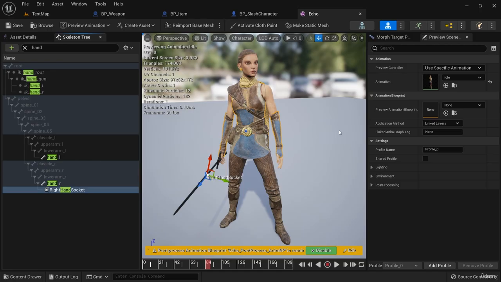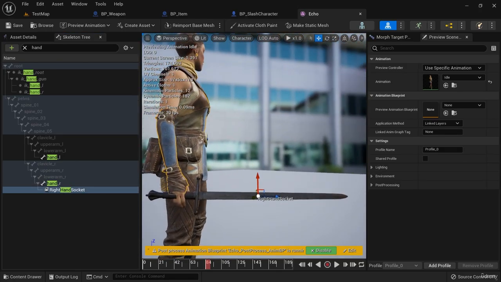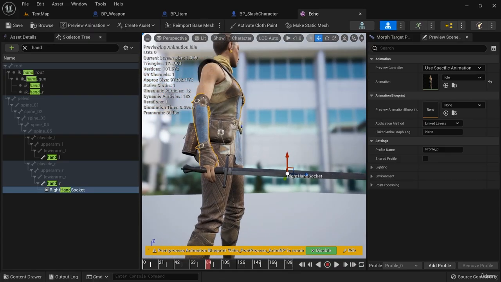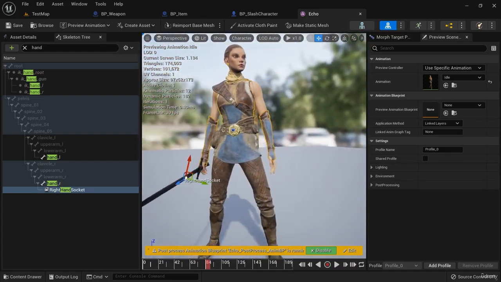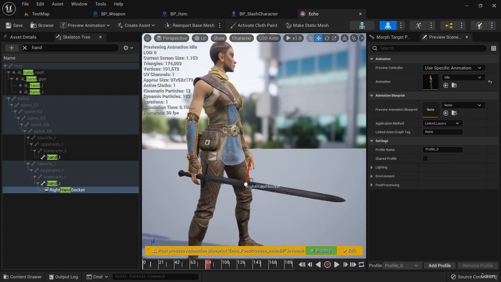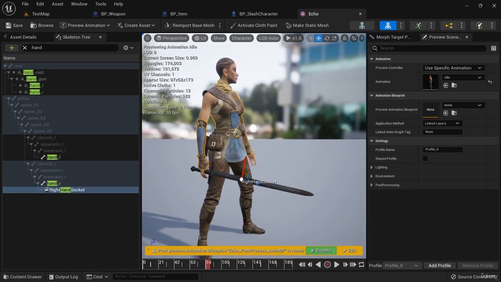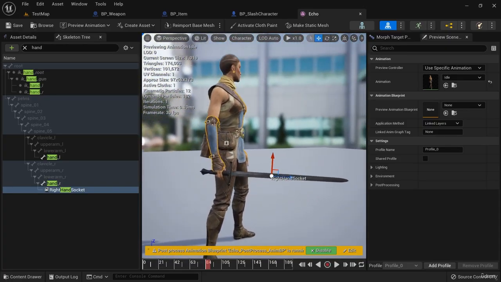Welcome back. Now we've added a socket to our right hand bone on the skeleton. And we added a preview mesh so we can see what it looks like if we put a sword in Echo's hand. Now, we're going to want some animations appropriate for sword combat.